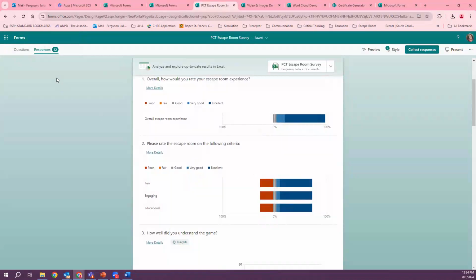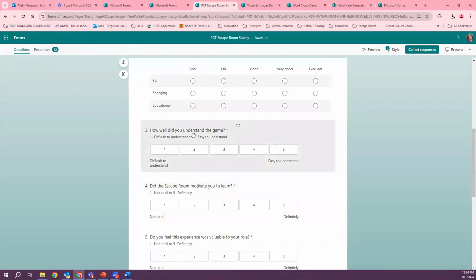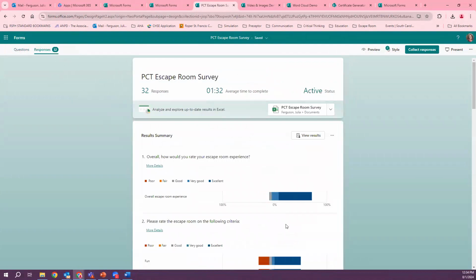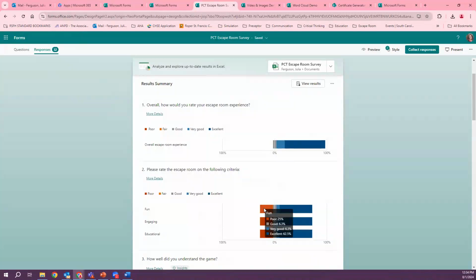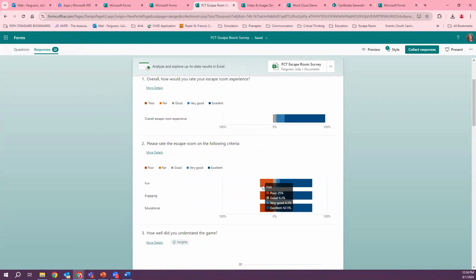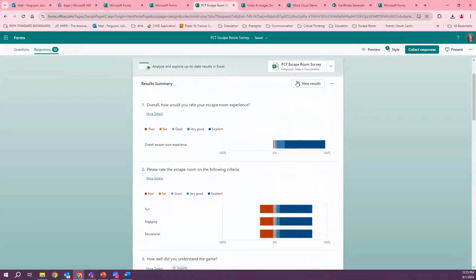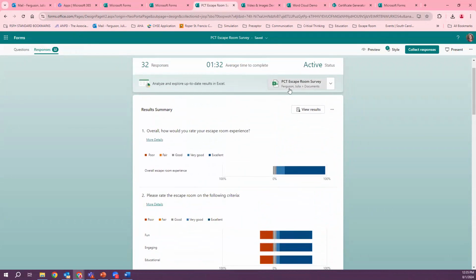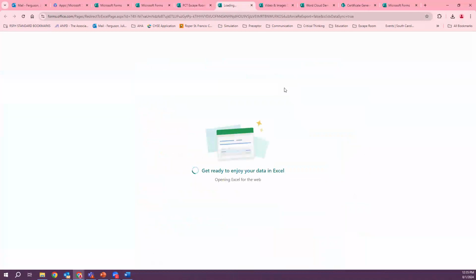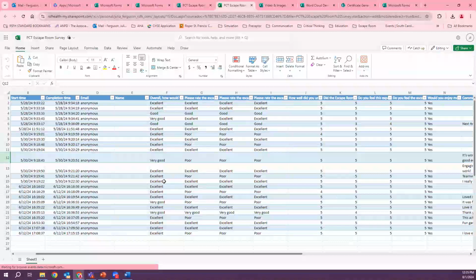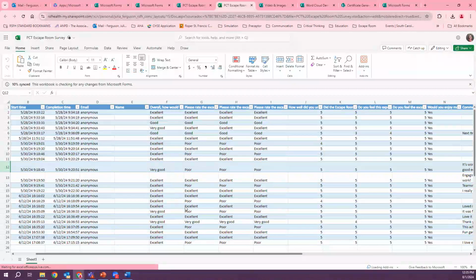And so these were, I believe, yeah, this was all Likert. This was my Likert scale that I used. And you can see 25% had put that the experience was poor. But you can actually go in and look at those individual responses. So you notice the Excel option, you can click that. That opens up, and you can download it as well. But you can actually follow up on those that put poor.